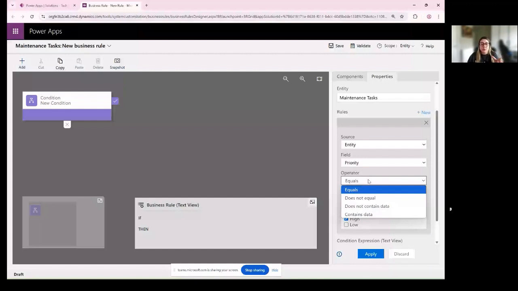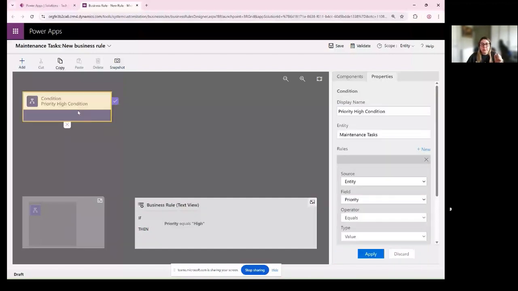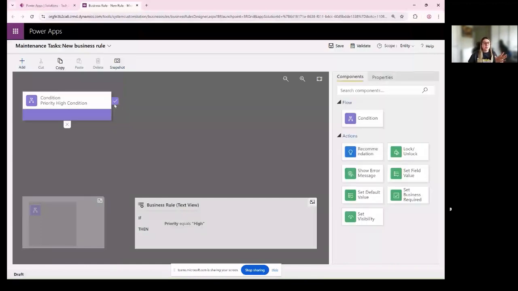You can have many different conditions: equals, does not equal, does not contain data, contains data, and so on. So you can play a lot with the conditions to automate your rules. So here, let me pick priority equals high. Okay, so as you can see, I have my rule in place. Now what I want to do is, every time that this condition is true, every time that a priority is high, I must populate a schedule date.